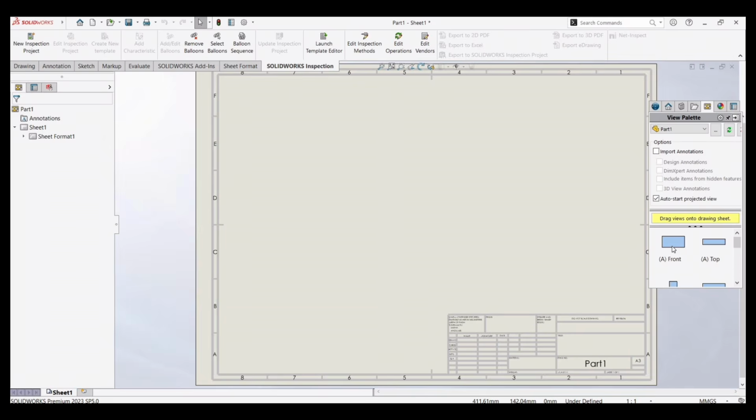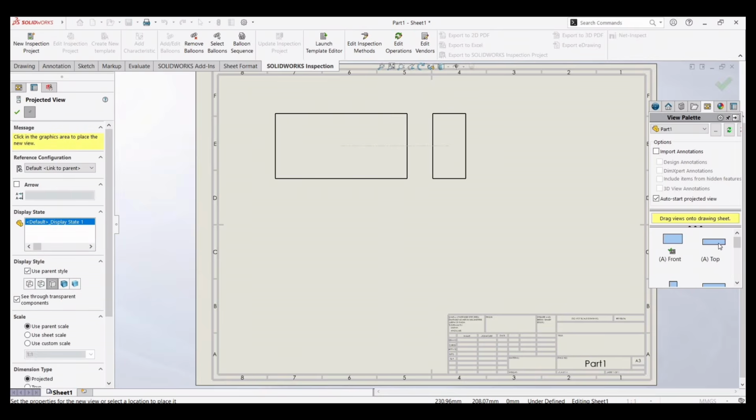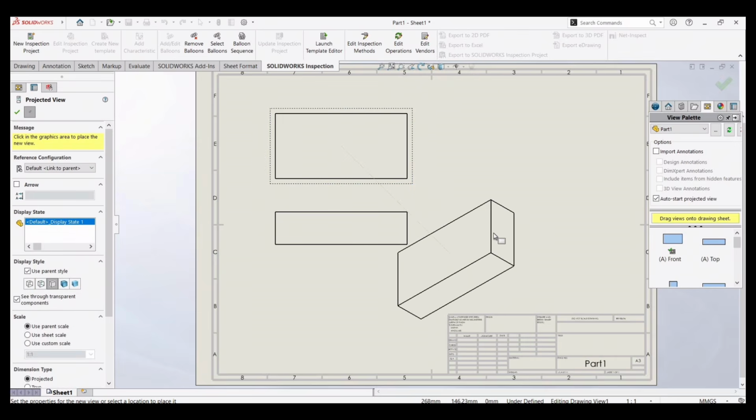and we can click whatever views we need. So this is the front view. We can click the top view. We can click and drag the top view. We can even set the side view or the isometric view.